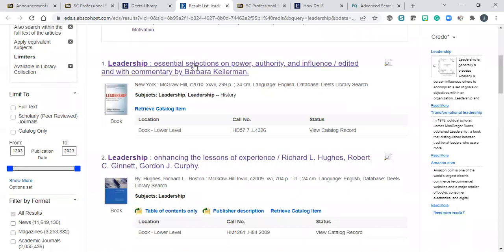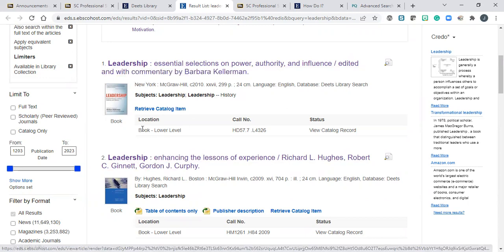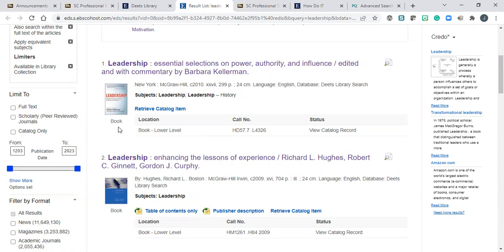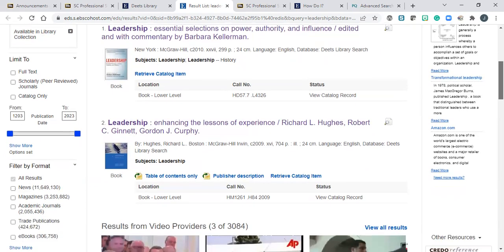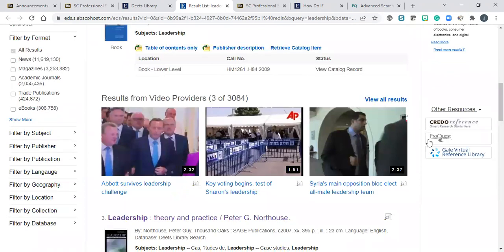Some things to point out are that your keywords are going to be in bold, so you know where they're at, usually in the title. You'll see what type of source it is. This is a book, and it's a print book, so it's actually at Southwestern College in Winfield. It might not work for the professional studies classes. Here are some videos.